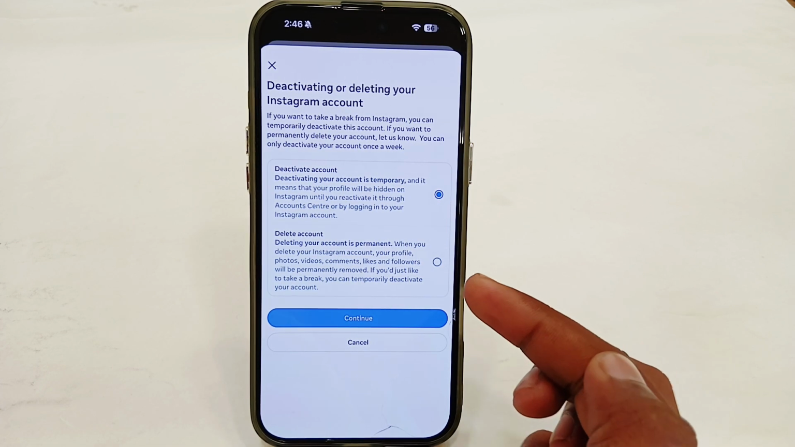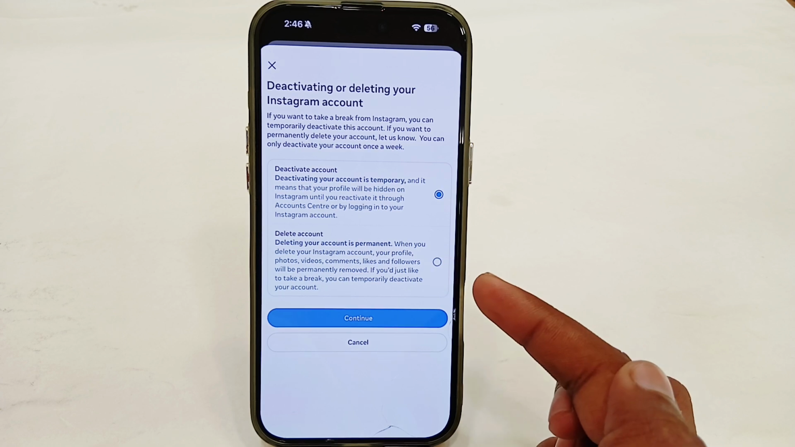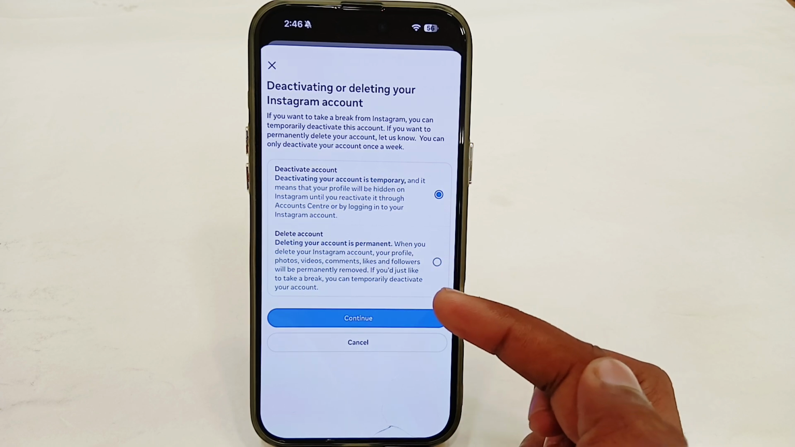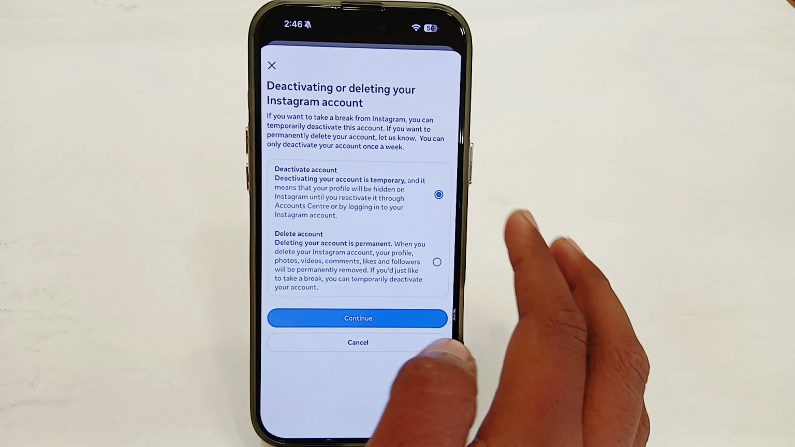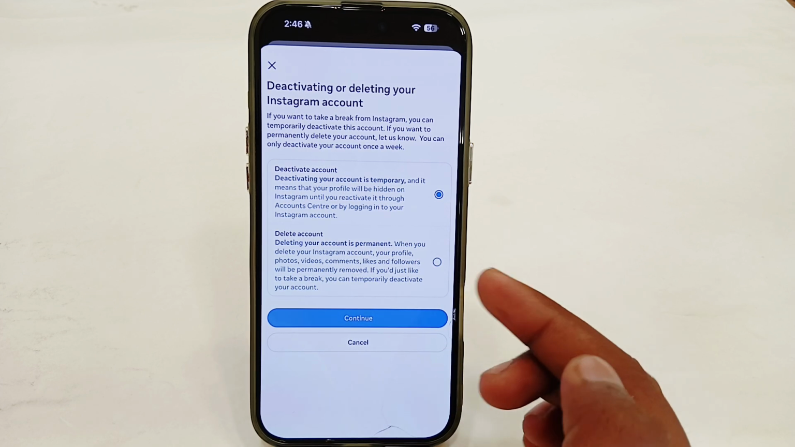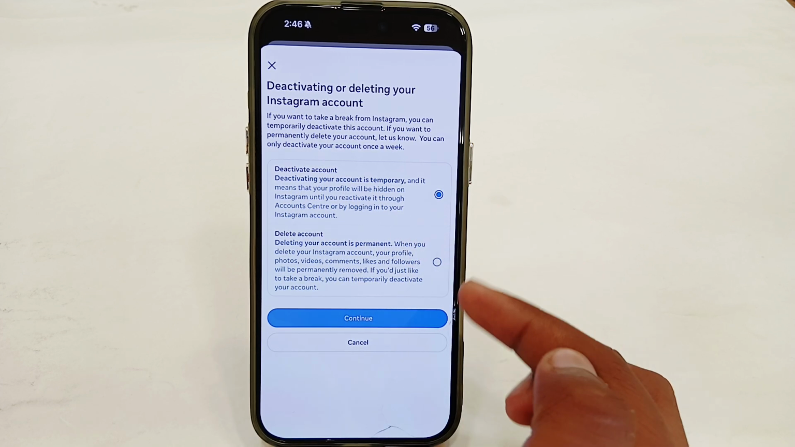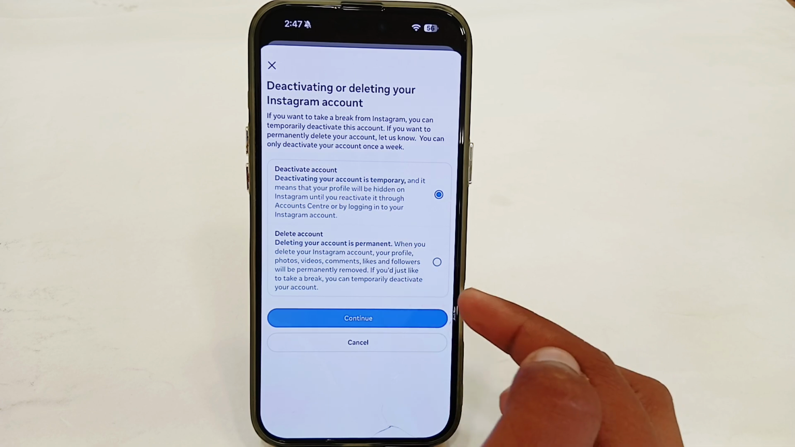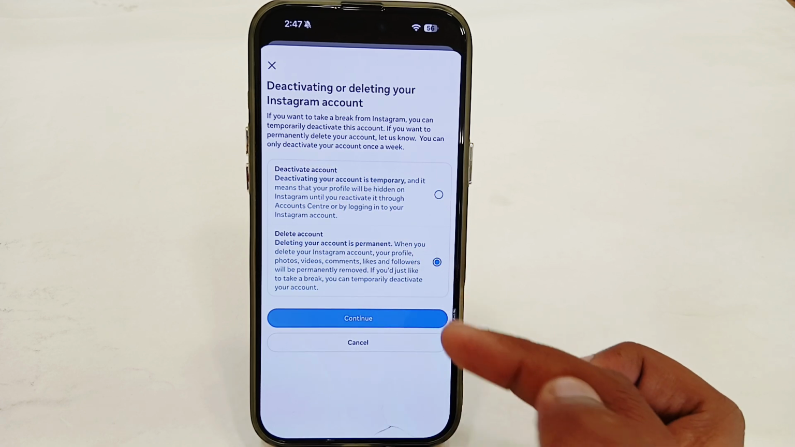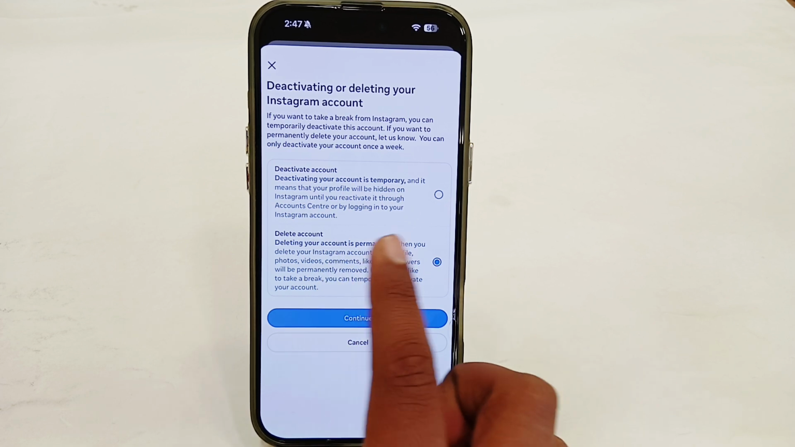And here you have two options. You can deactivate your account or you can delete your account. So in case of deactivating, your account will be temporarily deleted, but when you log in, your account will be activated. Or if you want to delete your account, it will permanently delete your account and also including everything you have on Instagram. So just select delete account option from here.